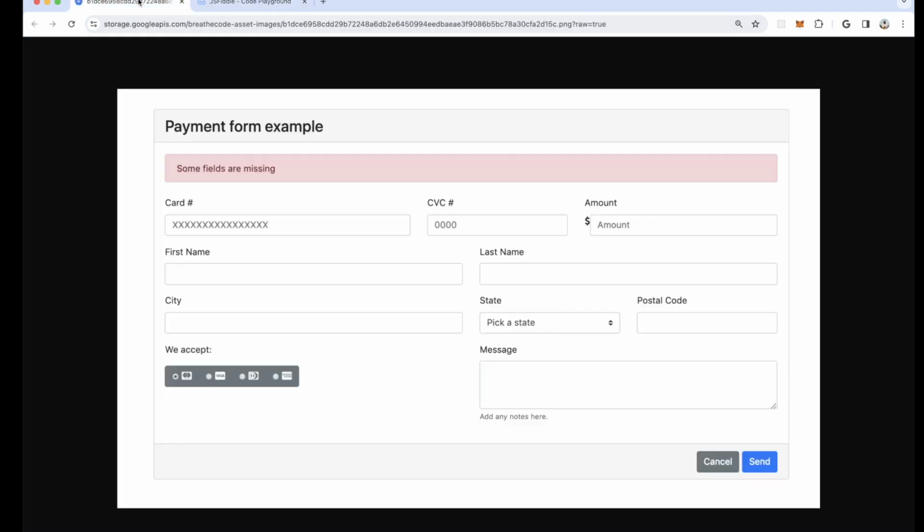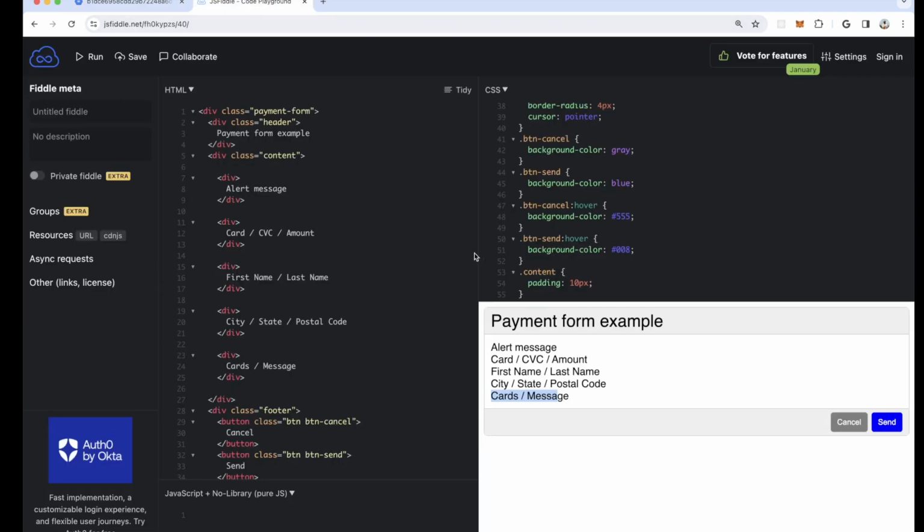Okay, so now let's create the first row. Actually, the first row is just a component, so we don't have to create a row there. We can just create a component. In this case, it's just an alert message that some fields are missing. As you can see, this has a border, it has the same radius, it has some red text. So let's create that for the message.